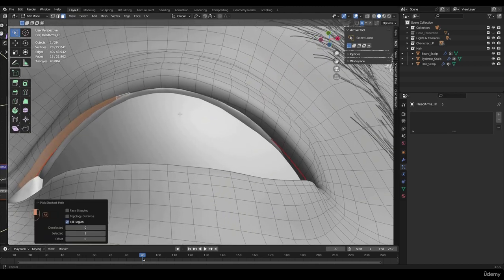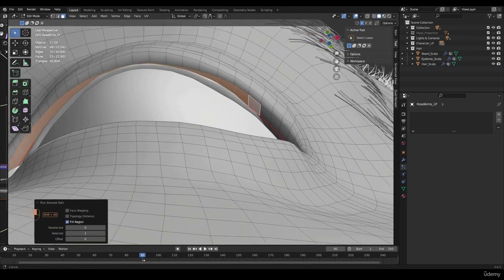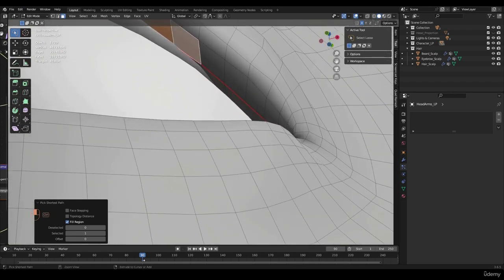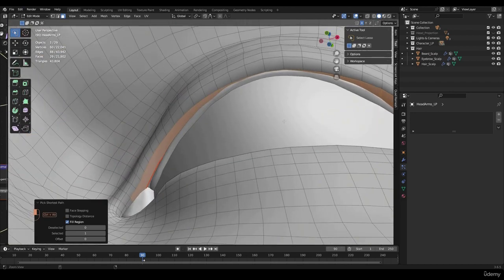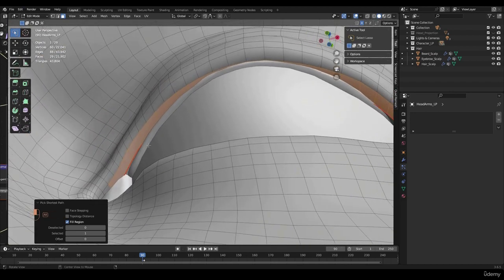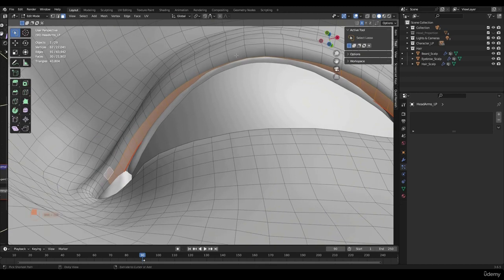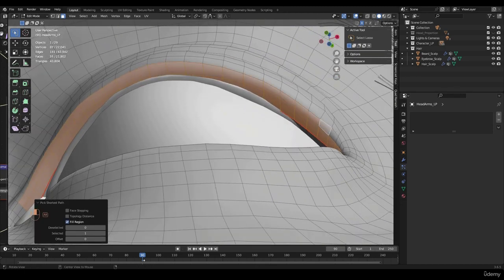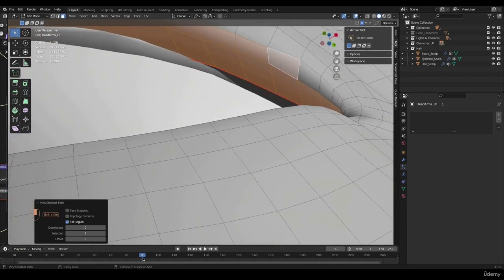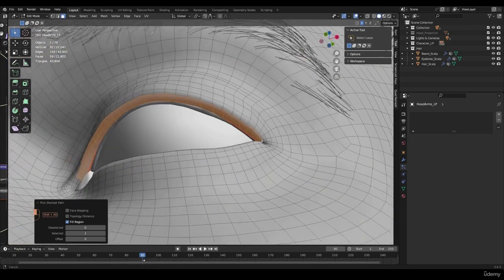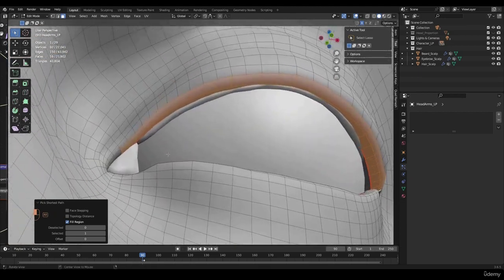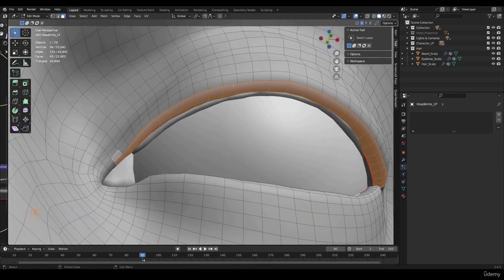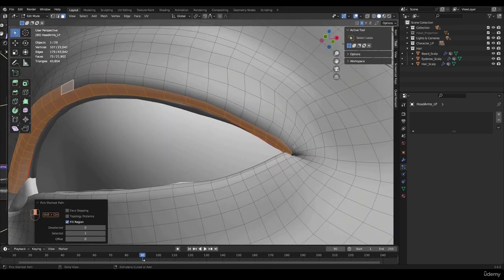Control Shift click here. Control Shift click here. And then all the way up to here. Then we could go ahead and Control Shift click here, all over there, up to here. And it's best to select more than we need. So I'm going to Control Shift click all the way over here and up to here.